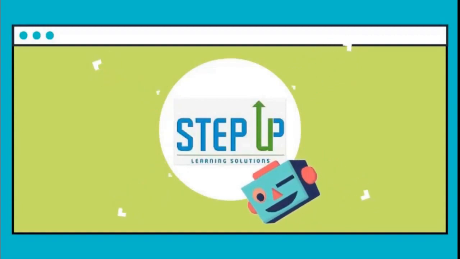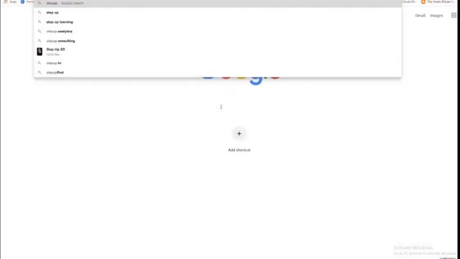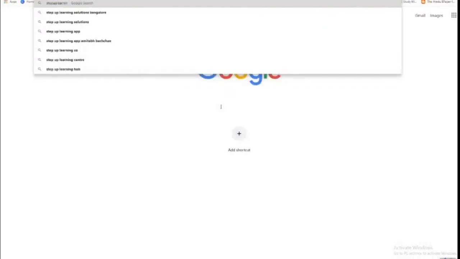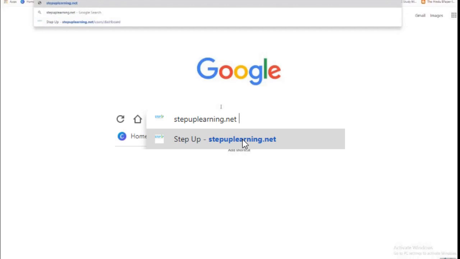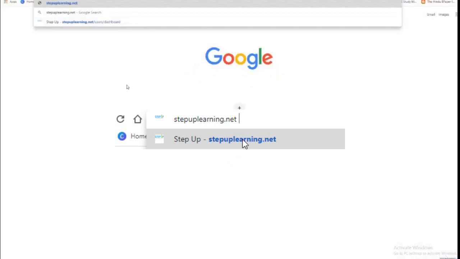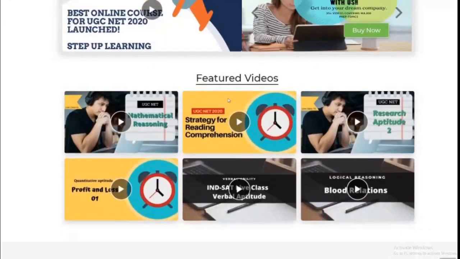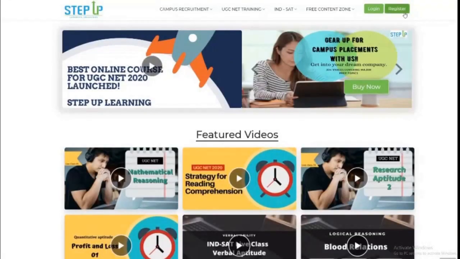So let's get started. The first step would be to type the website address into the search bar, which is stepuplearning.net, and press enter. And boom. This is the website where the various training options will be stated.